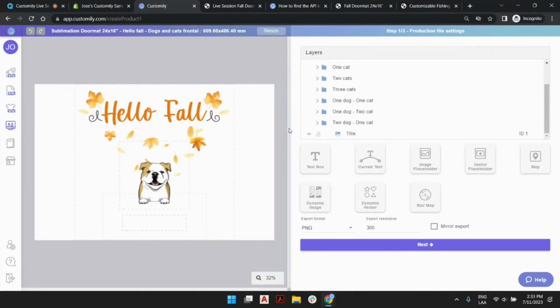And it looks correct, right? So this is how it's going to print. It's going to print in 609 by 406 millimeters. It's going to print as a PNG 300 dpi. So whatever your customers customize will show in here and go like this, as a PNG, to fulfillment. That's one part of the template.